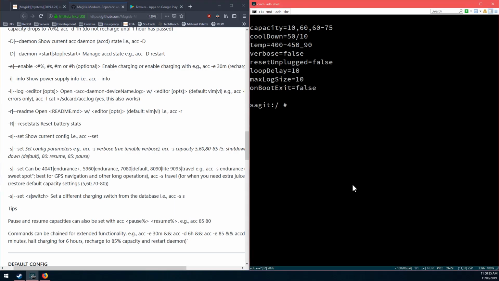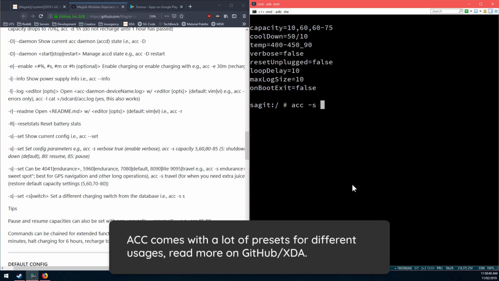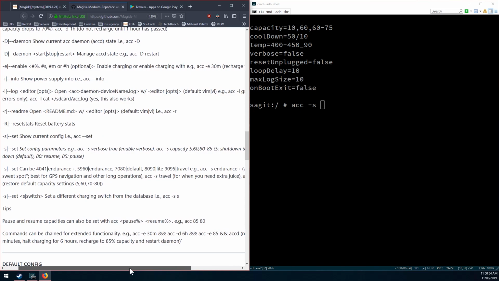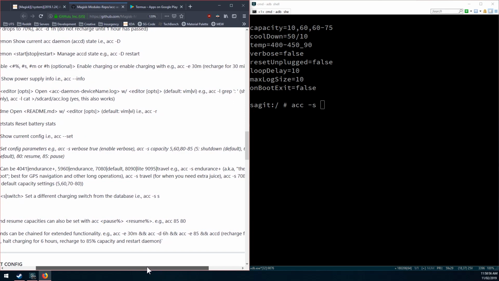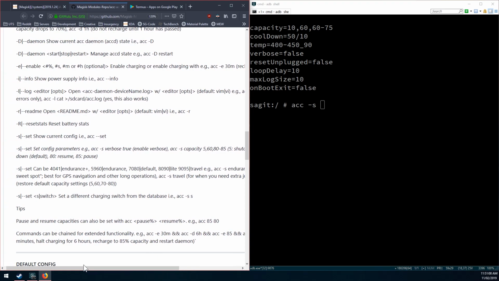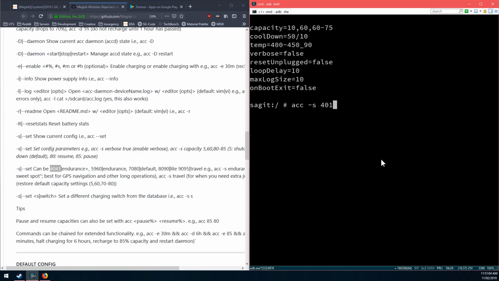So for example, if we want to set one for those who are using the GPS a lot, we can do ACC-S, and then you can put in a number here. They say in the guide here, the lithium ion sweet spot, best for GPS navigation and long operations. So that is the endurance plus. Now, if you don't want to type in endurance plus, you can type in 4041. So I'm going to do that, and that will set that.